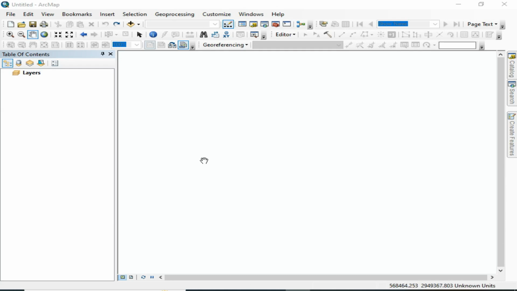Hello everyone. Today we are going to learn about the attribute table of any shapefile.